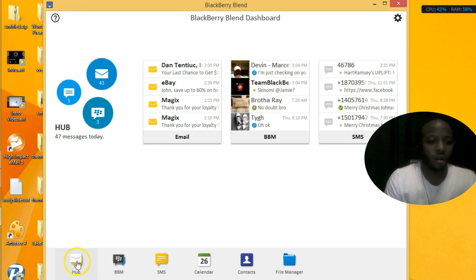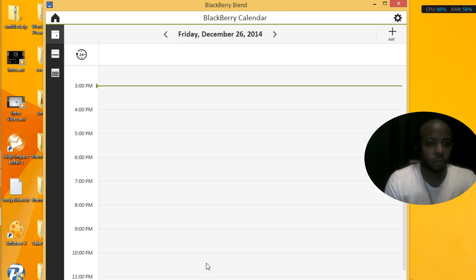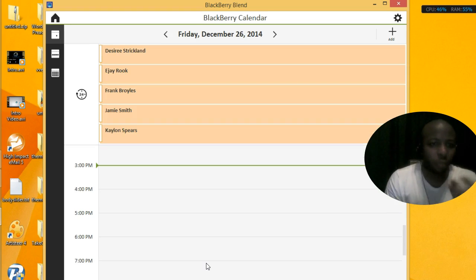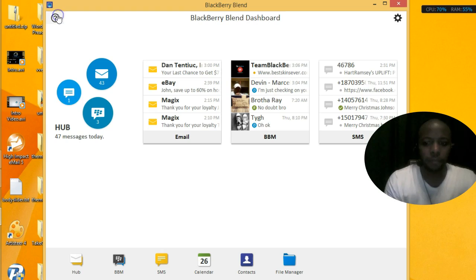And so these are just other ways to get to the hub, BBM, your text messages, your calendar. So if you want to make an appointment, you'll be able to do those things. Most of these people that you see here are just Facebook friends, so you're able to do that.